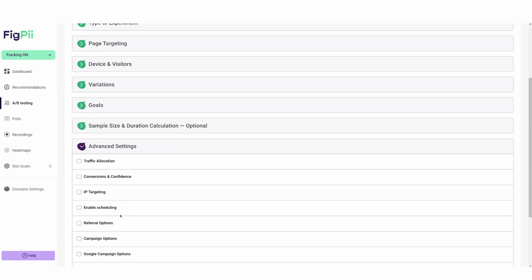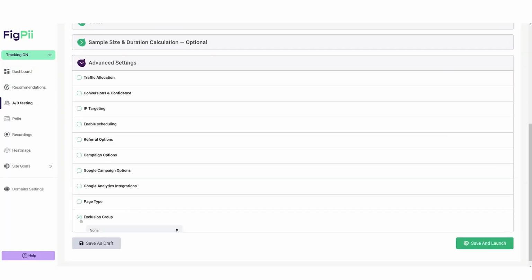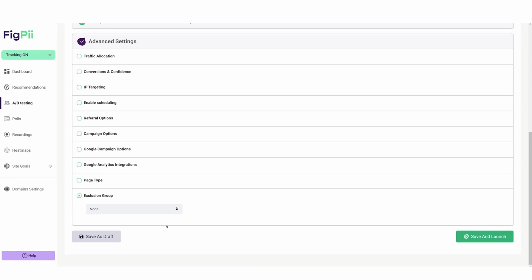Now, some software packages charge you for it. Some software packages, it comes just available to everybody, and that is something that you get with FigPie.